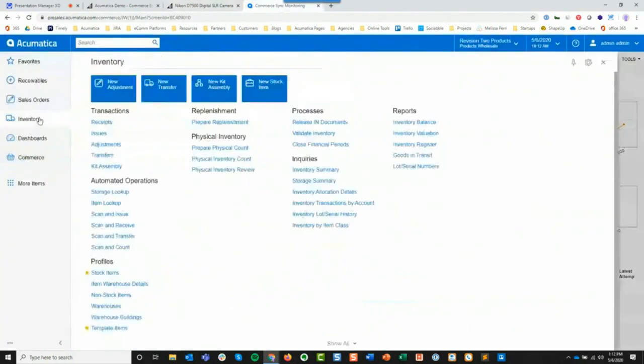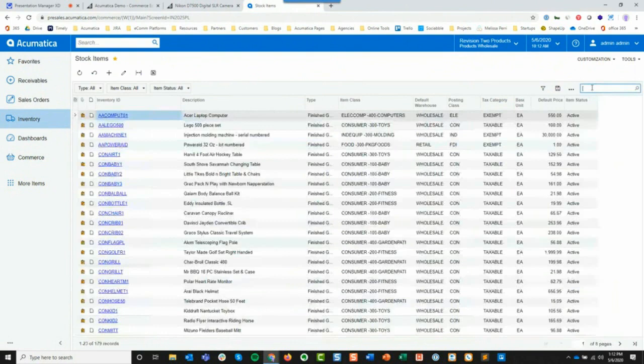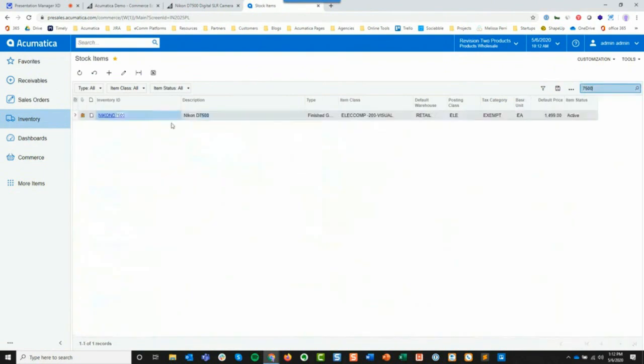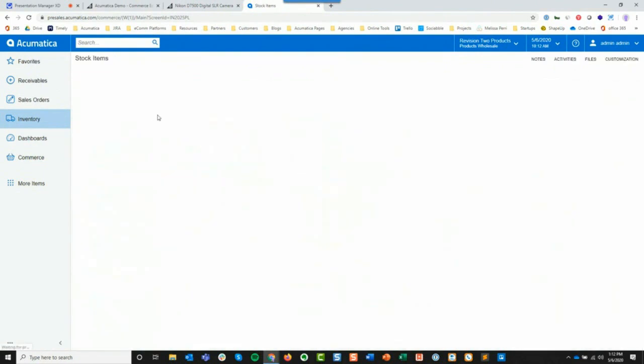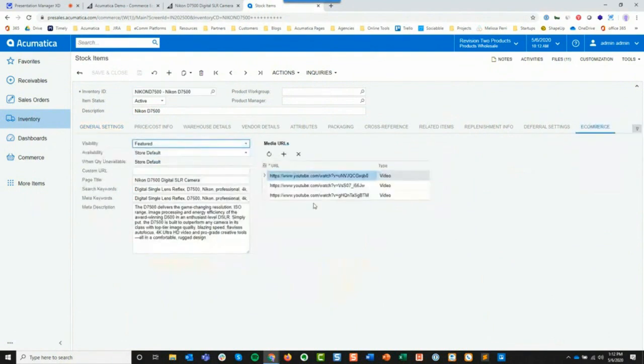If we go into the ERP, I'm going to pull up my inventory section, go into stock items. Then I'm going to do a quick search for 7500, which is the name of that camera. Here's that Nikon. And when we pull up this stock item, you'll see that the ERP houses so much information about products: your warehouse details, your vendor details, pricing information. But if we go down and look at the e-commerce tab, this is where you're going to find those YouTube videos. Here's all your search engine optimization text. There are search keywords and meta keywords.